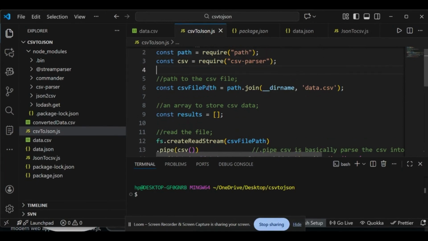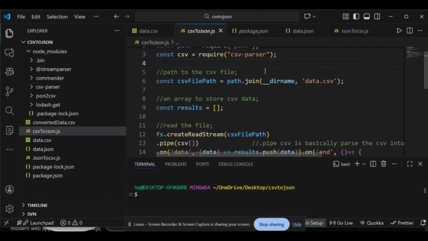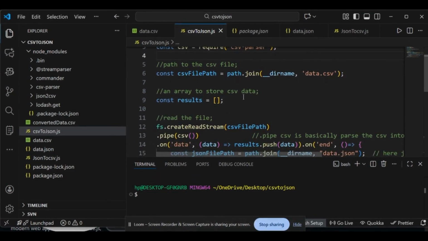First, here is the path to the CSV file. CSV file path: path.join with directory name and data.csv. Data.csv is the path name of this file, and an array to store CSV data. When we have to convert it to JSON, that's why we are taking this results array.